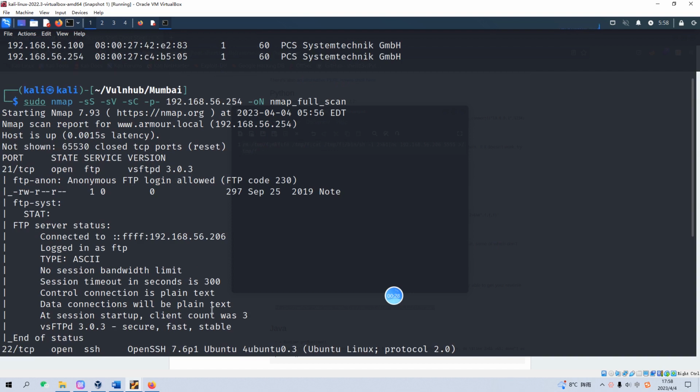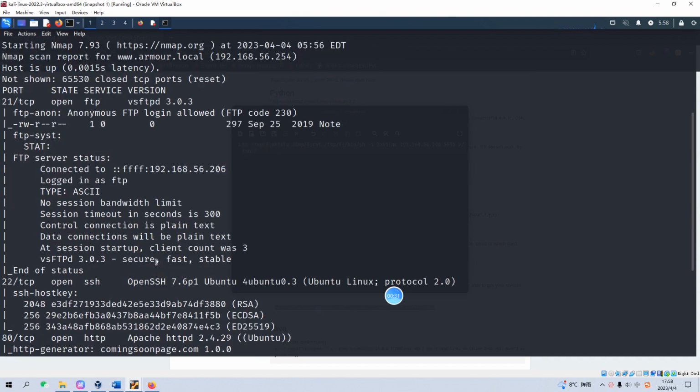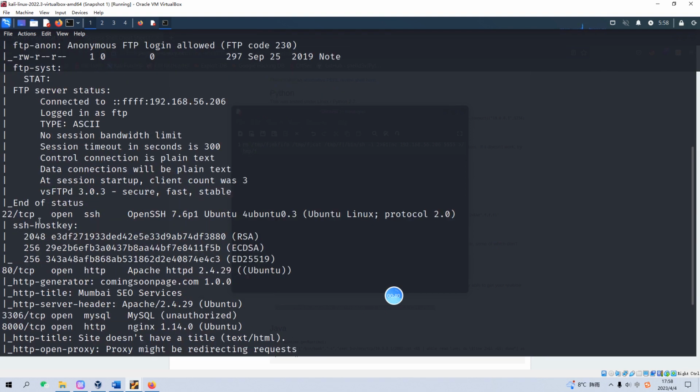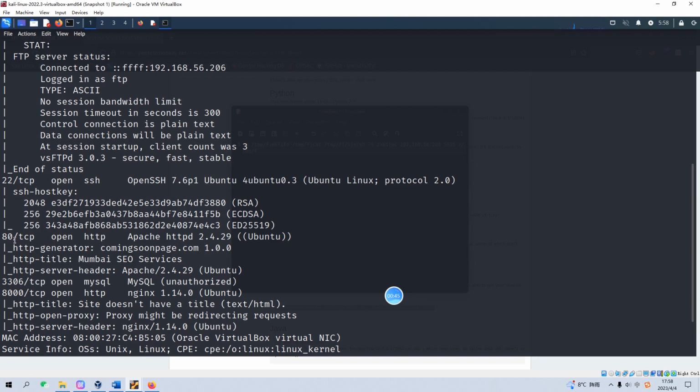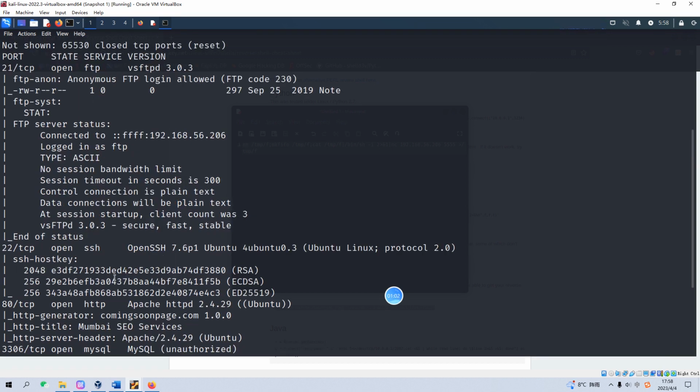From the Nmap scanning result, as you can see here, there are several open ports. The first one is 21, which runs FTP, the next one is 22 for SSH, and the next is 80 for HTTP service. We also have the MySQL service, and the last one is 8000, which also runs HTTP. Now we need to do some enumeration for each of these ports.